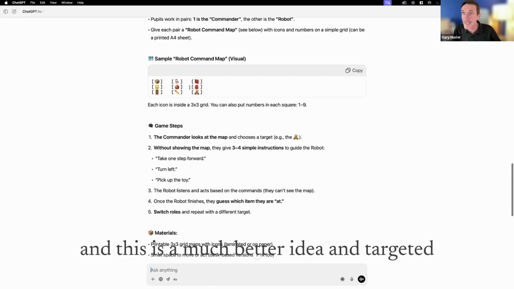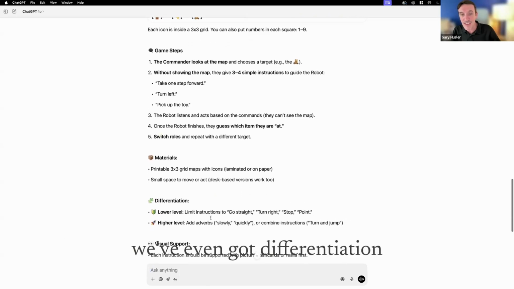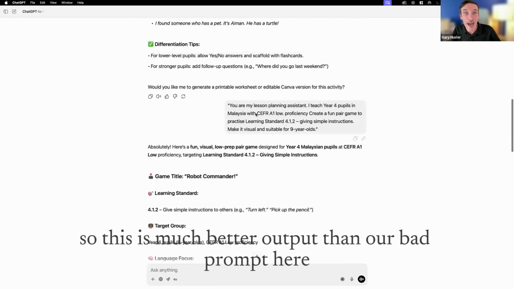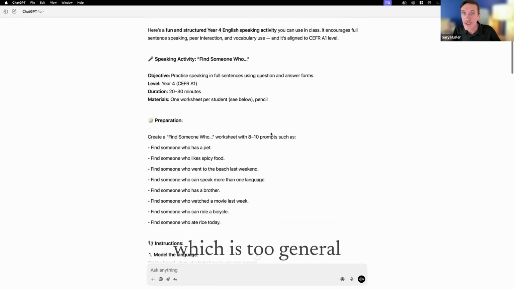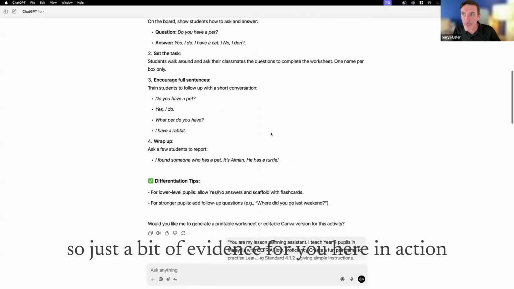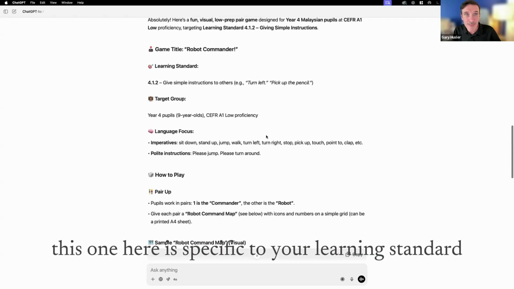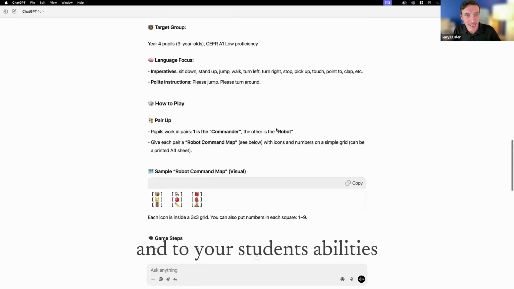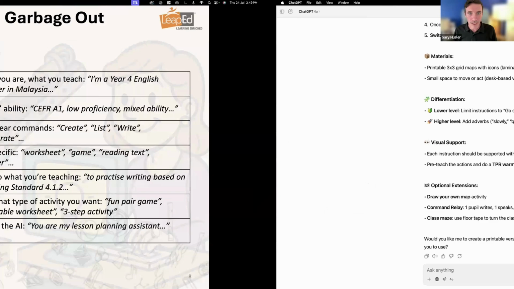And this is a much better idea and targeted. Oh, look, we've even got differentiation. Hello? Yeah, so this is much better output than our bad prompt here, which is too general. So just a bit of evidence for you here in action. This one here is specific to your learning standard and to your students' abilities. And it's also giving you the differentiation as well.